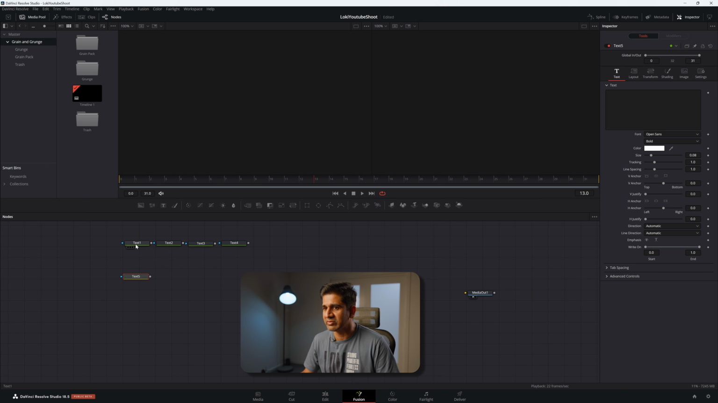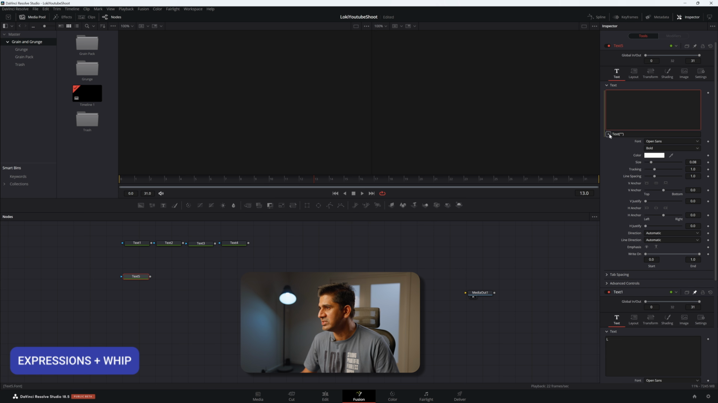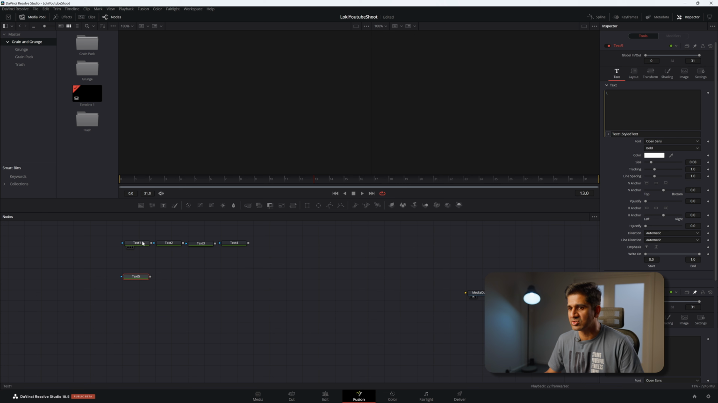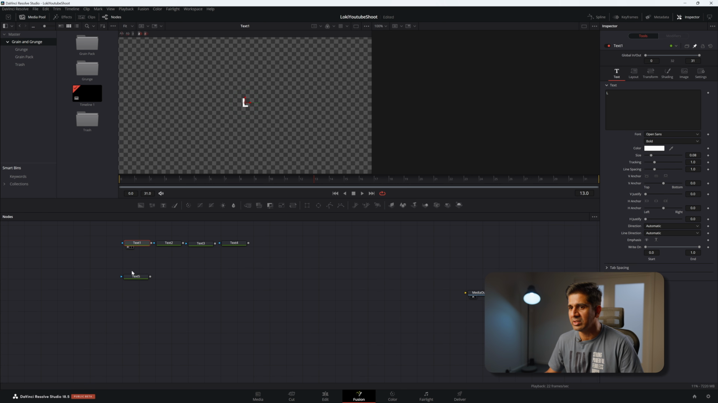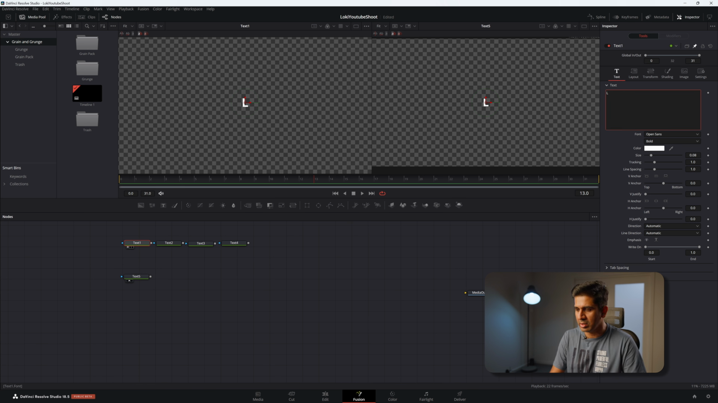What I'm going to do is pin this, go back to text 5 so that I can have the pin down here, right click, expression, take the whip and connect it. So I'm looking for text 1 style text. What I've just done is I've connected text 5 to text 1. So if I bring text 1 to the first monitor and text 5 to the second monitor, you'll see that they both have L in it. If I go back to text 1 and I change it to something else, text 5 also changes. So that's what the whip does.